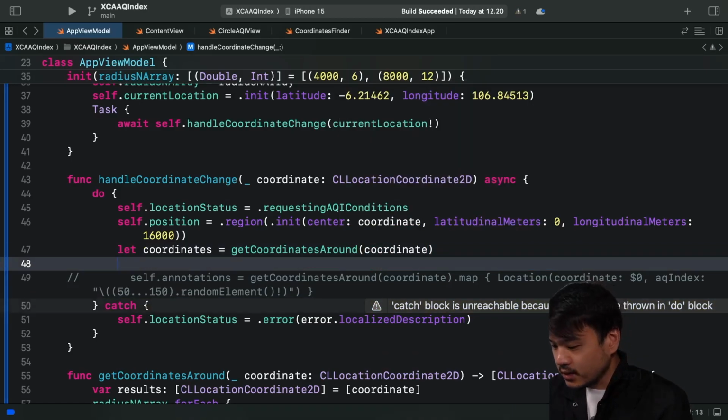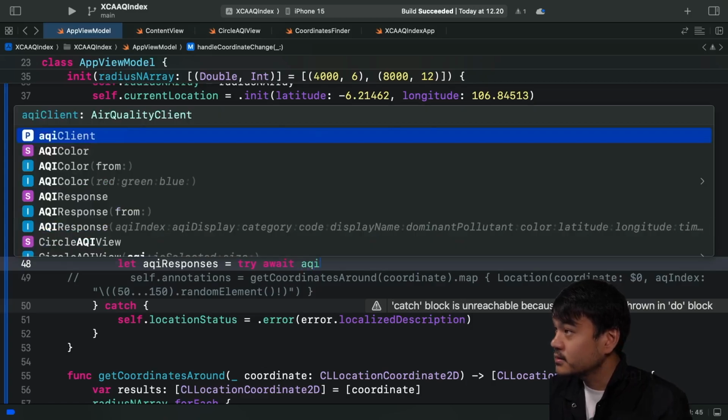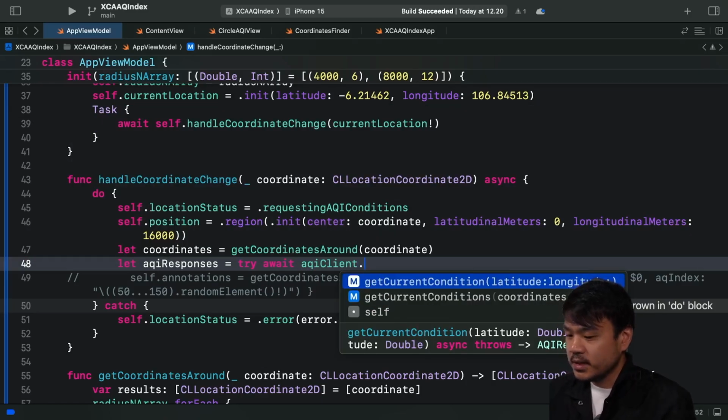We got this array, and now we can declare let aqiResponses. In this case, we are going to invoke using try await aqiClient. Okay, this is from the XCAQI SPM, and there are two methods.